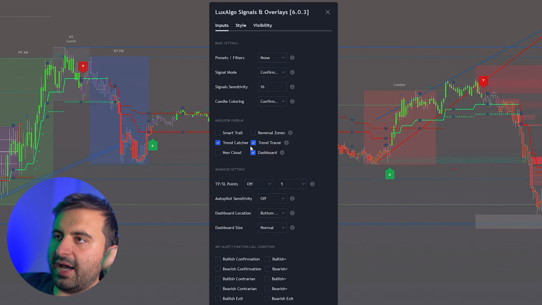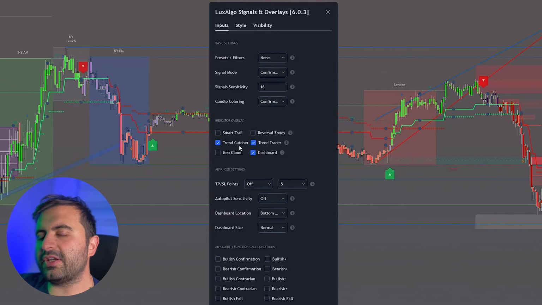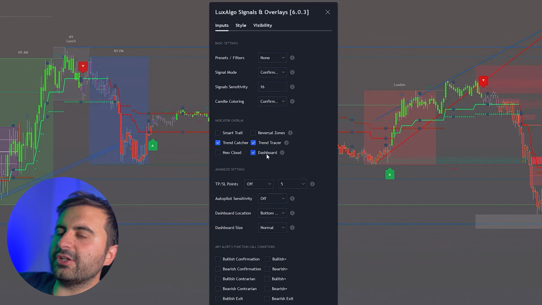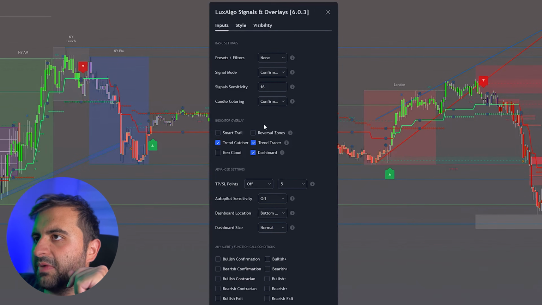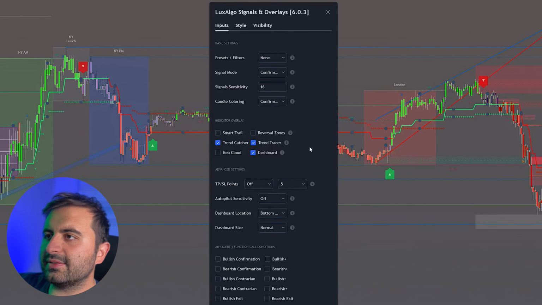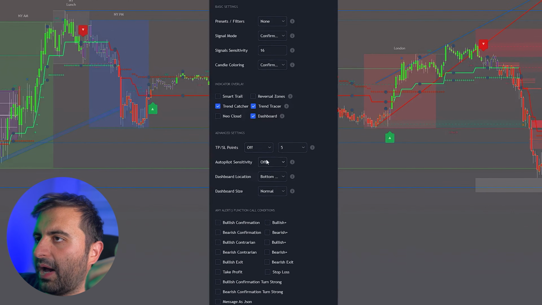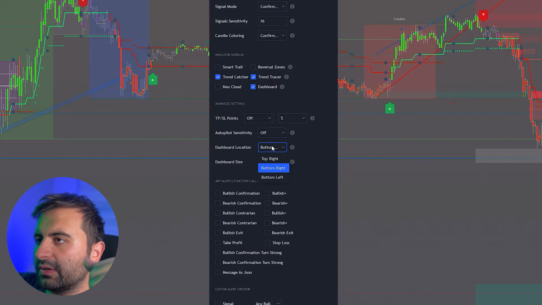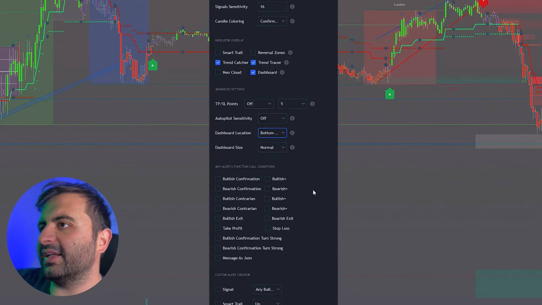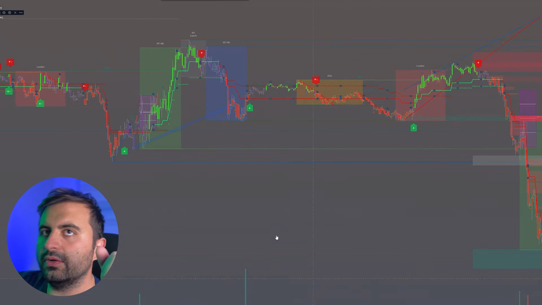And this is very important: the indicator overlay, which you can also call the confirmation indicators, right? The trend catcher, check that. Trend tracer, check that. And the dashboard, check that. I don't use smart trail, reversal zones, or the neo cloud. So let's go down. The take profit stop loss is off, autopilot is off. The dashboard location is up to you, I use bottom right. The size is normal. Those are all the settings you need. Hit OK and close it.